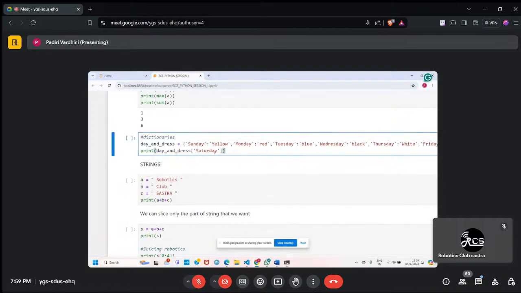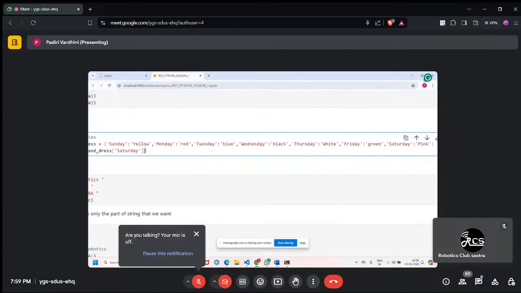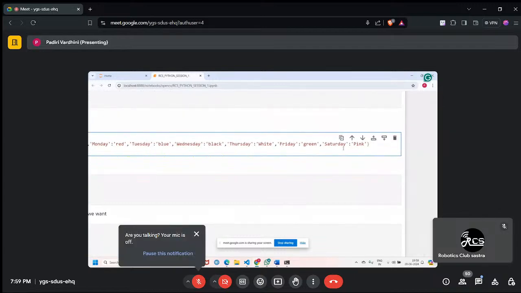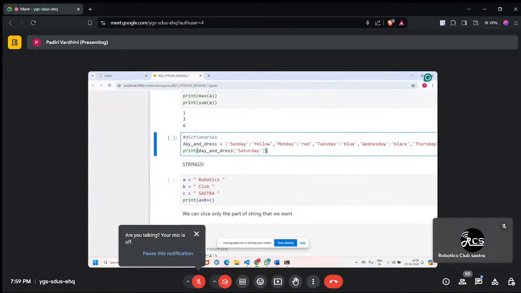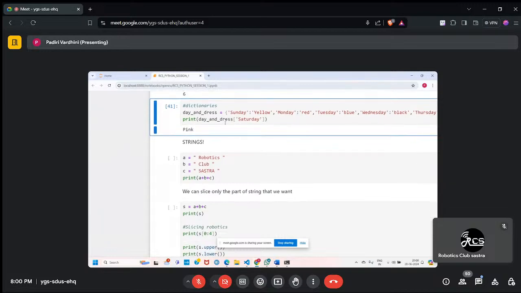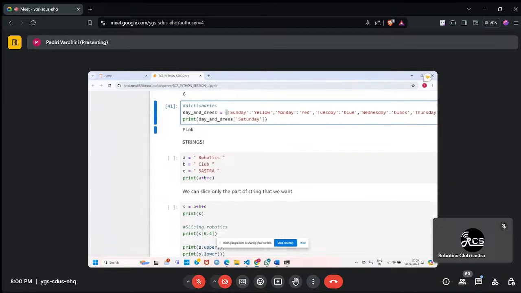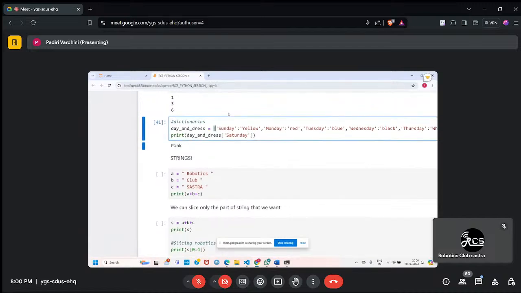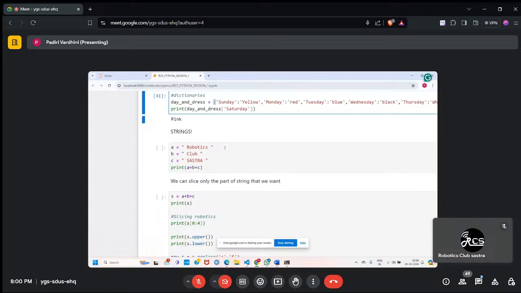Here I'm having the color of dresses to be worn on each day. On Saturday, I'm storing a value called pink. So if I access the value inside Saturday, I'll be getting pink. This is how dictionaries work. It will have flower brackets. Lists will have square brackets, tuples will have round brackets, and dictionaries will have curly brackets.